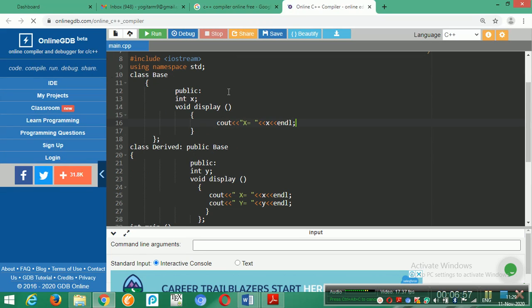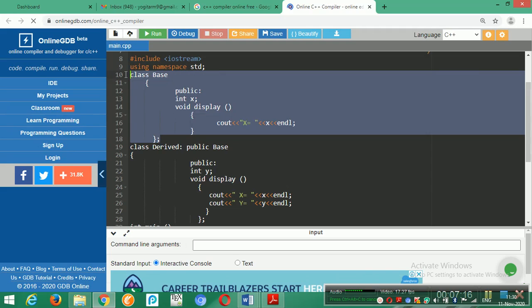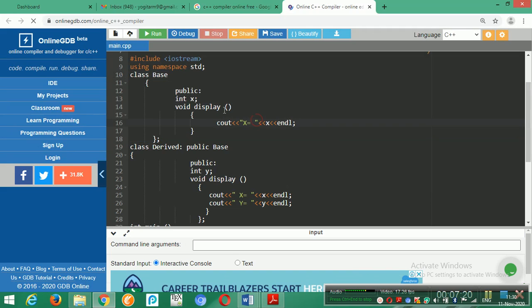I have declared one function with the name void display. In that display method I have written one cout statement, in which I will simply print the value of x, whatever I will be accepting in the next statements. And here comes the end of the base class. I have done nothing besides declaring one variable and one method which will print the value of x.